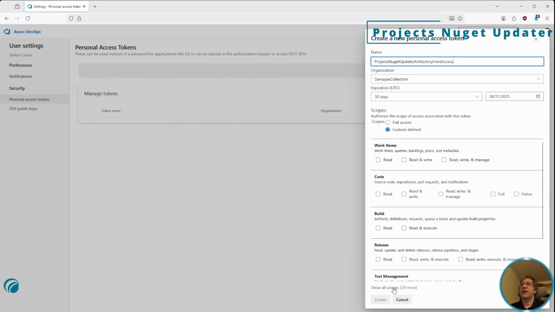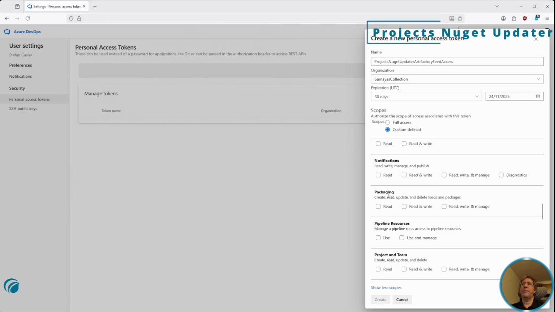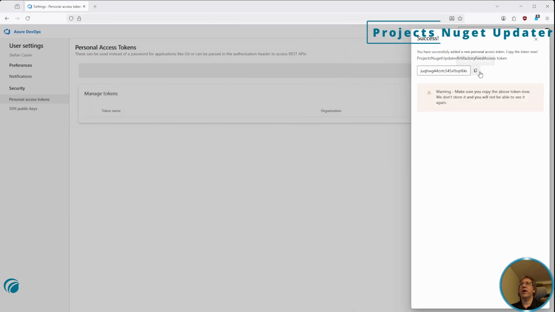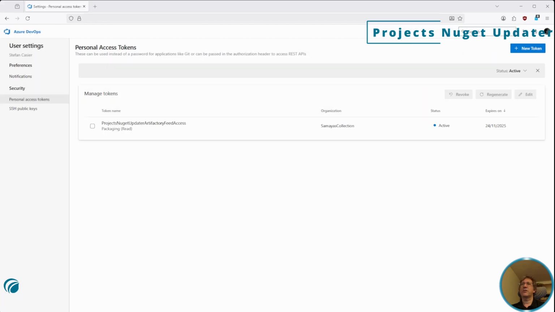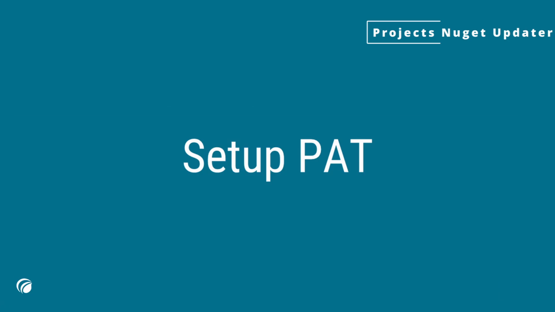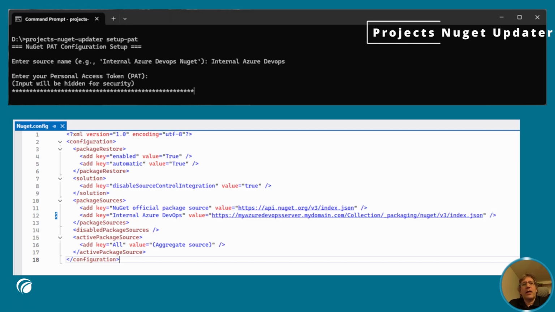And we also need to click on Show All Scopes, and then we need to find the packaging line, and there we need to provide read access. We can click on Create, and here now we have our token, which we can later use in our command line tool. So we need to copy it, and we need to safely save it so we can use it. And once that is done, you can see we have a new token which can be used. And of course we need to keep in mind the expiration date and regularly update it, otherwise it won't work anymore.